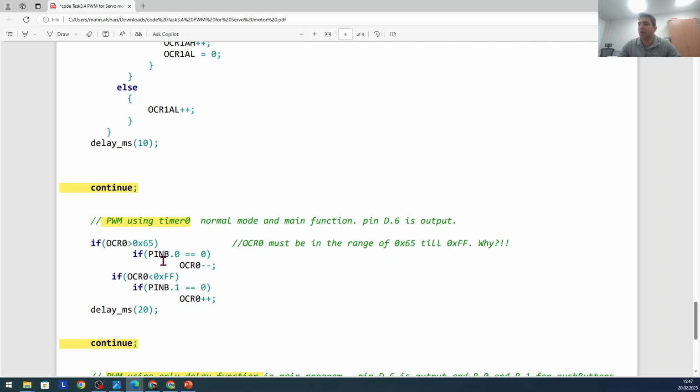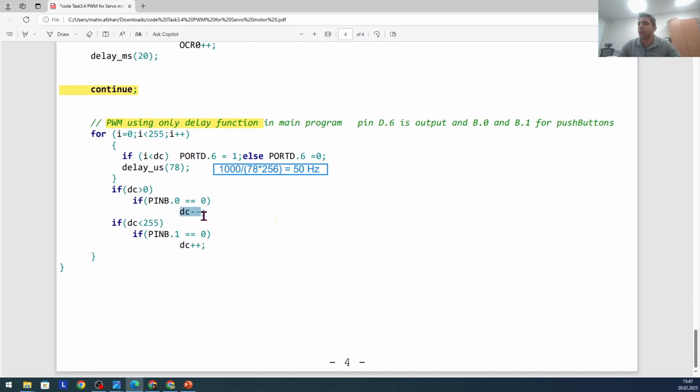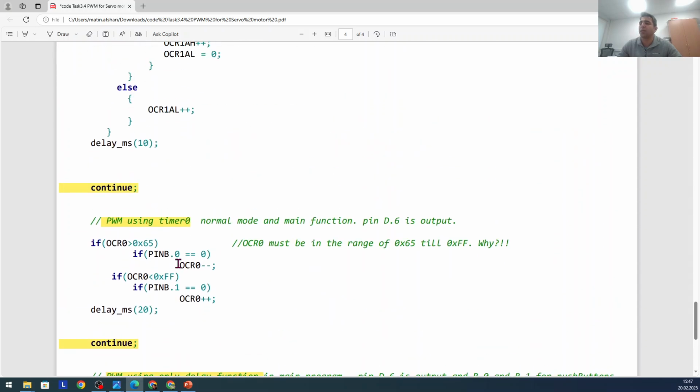In here, when the push button is pressed, we are changing this, and we are adjusting it up and down. This one was the duty cycle. Here it is the value that is saved in this register OCR0. We add to it, or we deduct value from it. So with the push buttons, we are controlling this. And why is this 65, and why is there a delay of 20 milliseconds here?